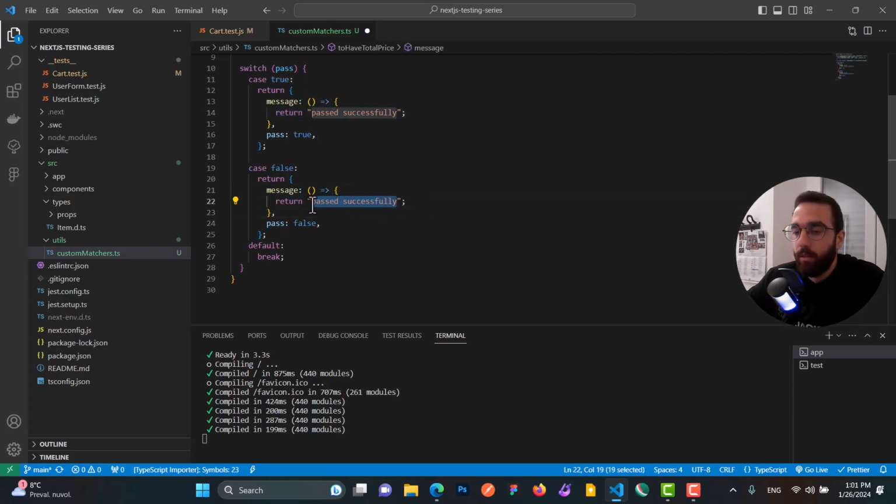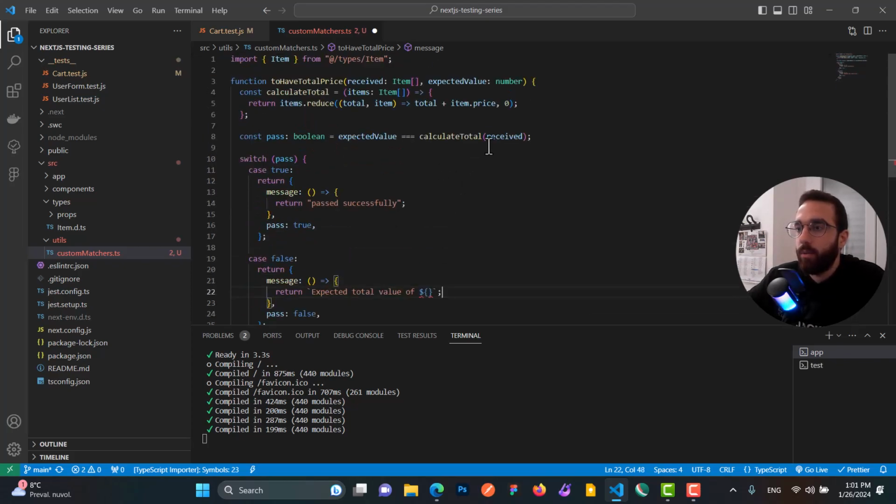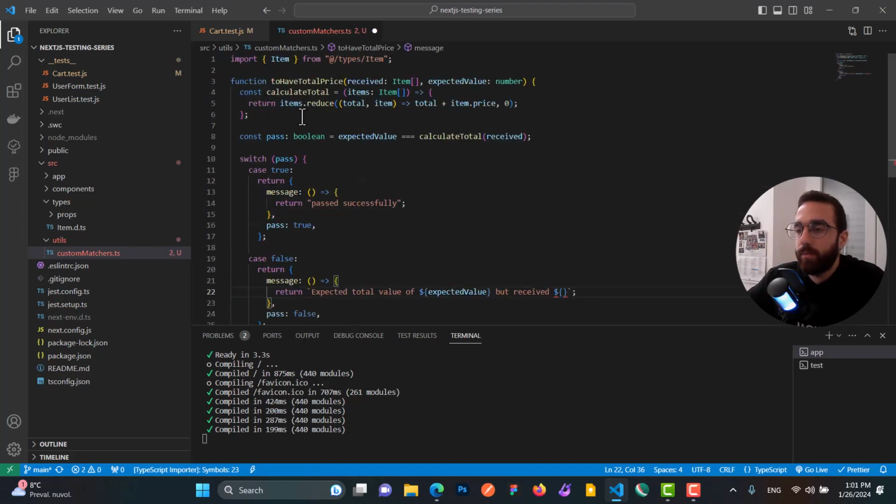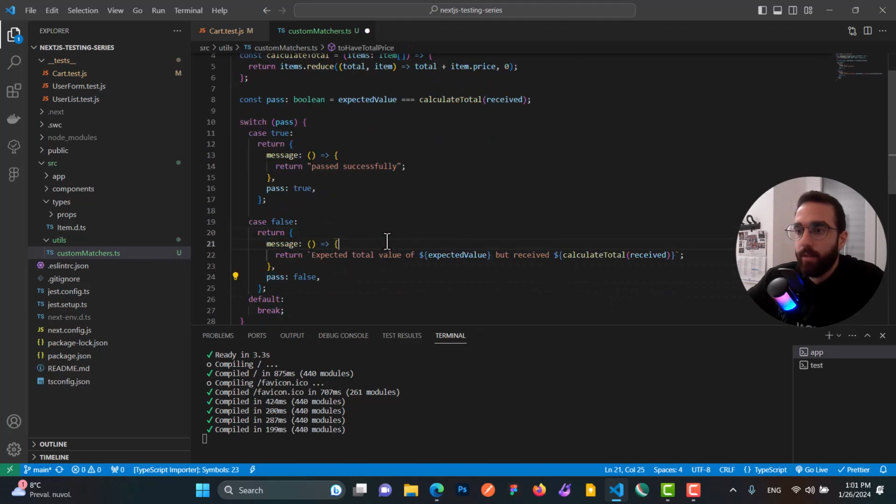Here we can say expected total value of, okay, we can change the strings to here. And now I want to receive, no, the expected value. Expected total value of expected value, but received. Okay, what else? We need to, this one. Okay, and pass fails.